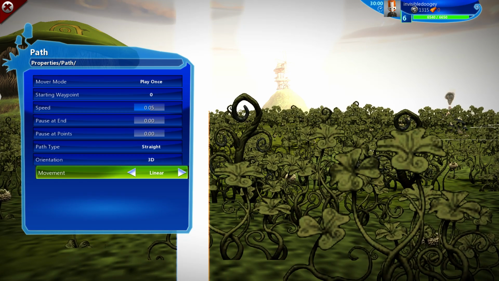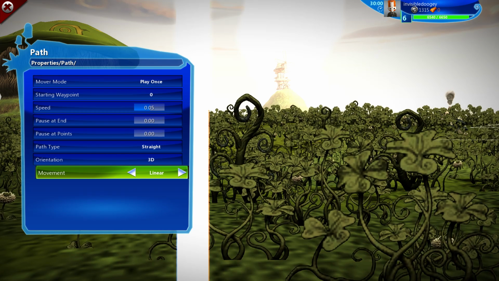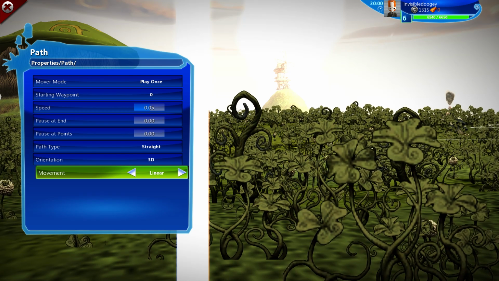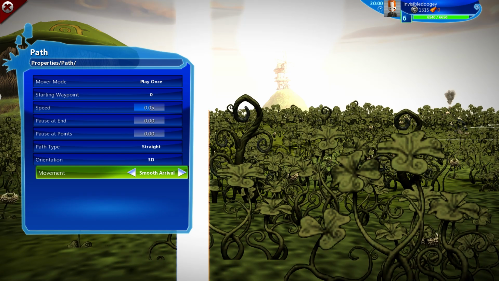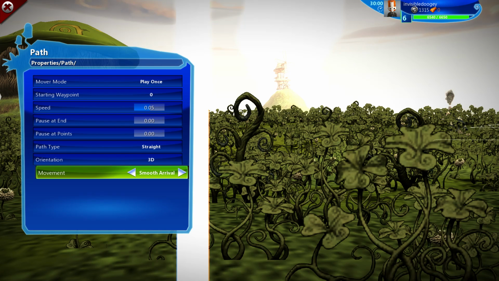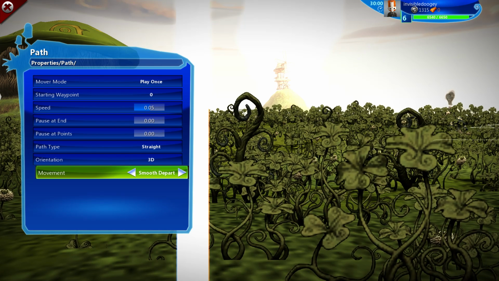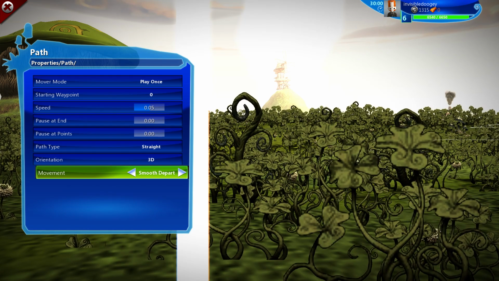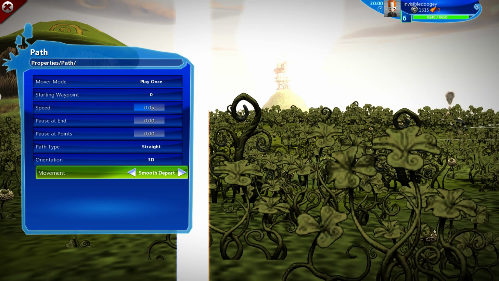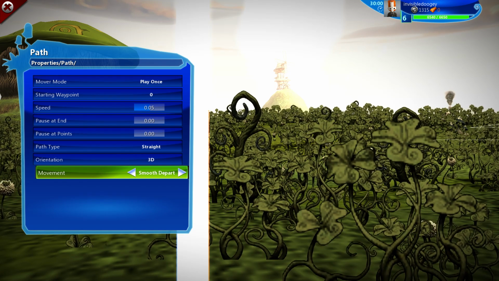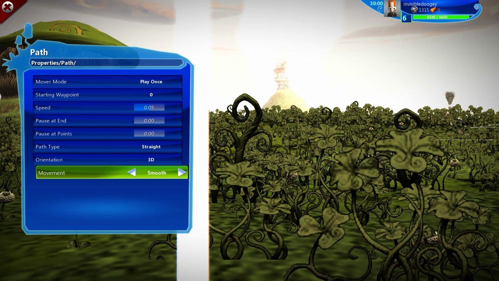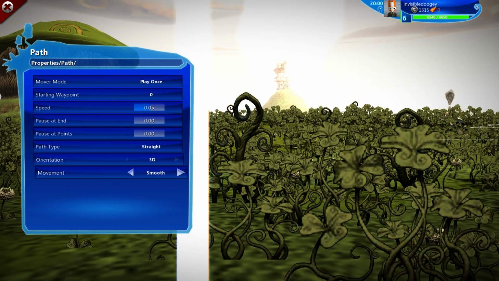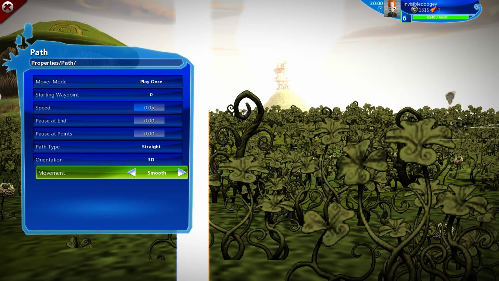So for movements, we have linear, where the item moves along the path at the same speed all the time. We have smooth arrival, where it moves at the same speed, and once it arrives at the end of the path, it slows down until it gets to the end. Smooth departure is it speeds up from 0 to 60, going slowly faster and faster along the path until it gets to the normal speed you set up here. Smooth is both at the beginning and at the end. It'll have smooth arrival and smooth departure.